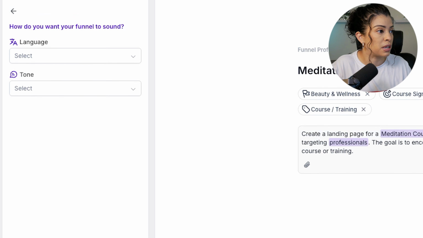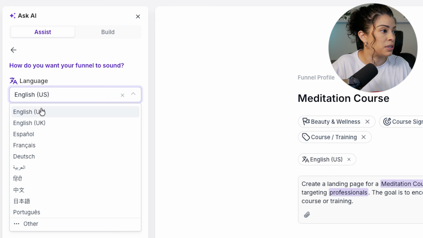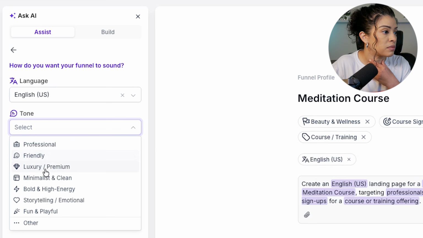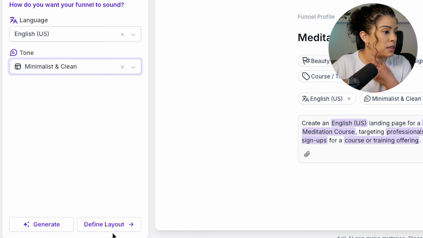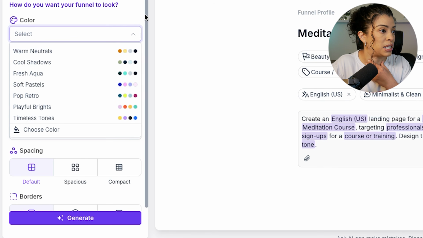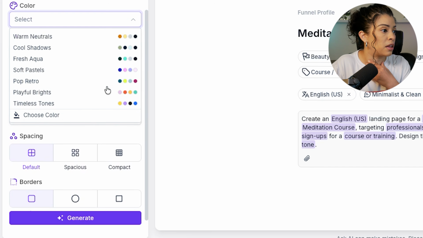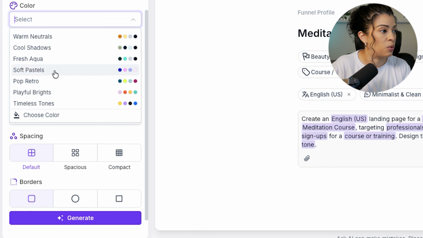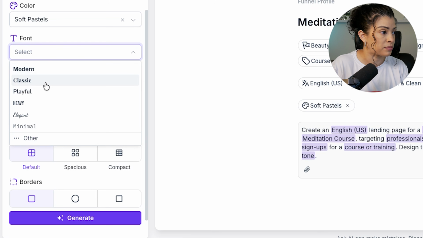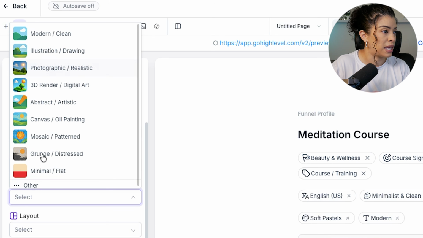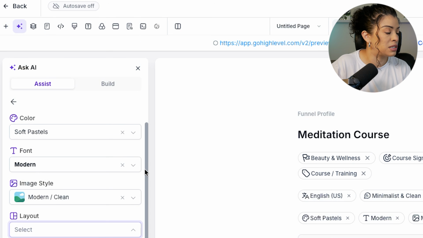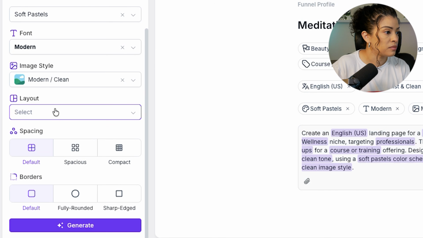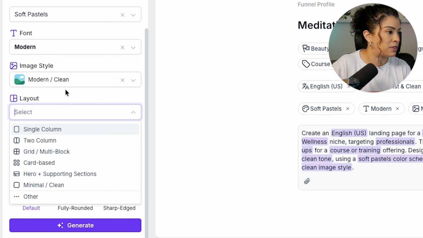Okay, then we're going to come down here to customize language. We want to select, assuming English, minimalist and clean. And then we're going to go to define layouts. This is really neat. So here you can select the color palette that you'd like. If you want to choose a color, you can totally do that and create a branding style guide within HighLevel. So we're just going to go with this soft pastel color palette. We'll go with modern and we will go with minimal flat. Let's just do modern and clean since it's meditation. Layout. We'll just kind of leave the layout blank.